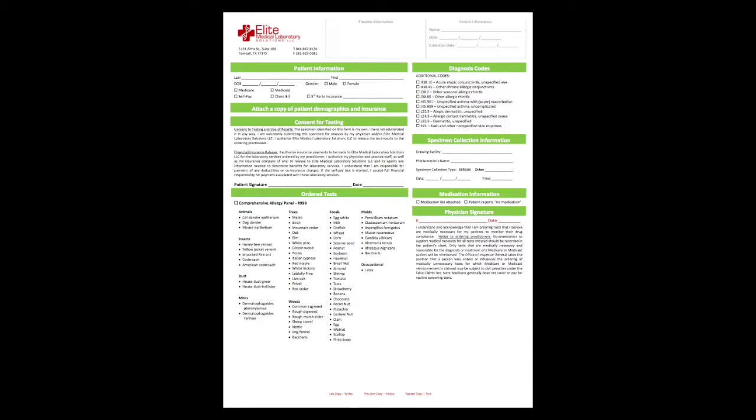This is a look at our comprehensive allergy panel requisition. All of the highlighted fields are required. 1. Patient information. 2. Patient consent for testing. 3. Diagnosis codes. 4. Specimen collection information.